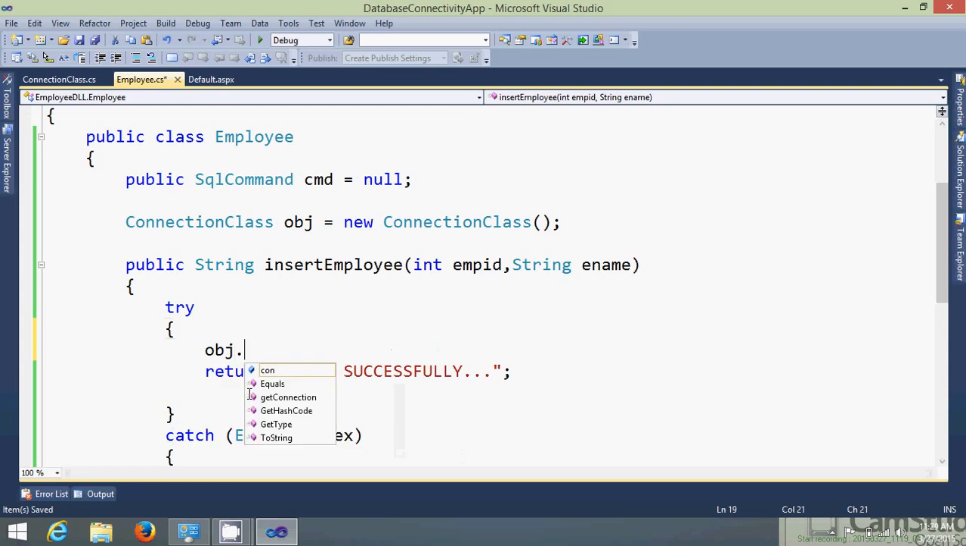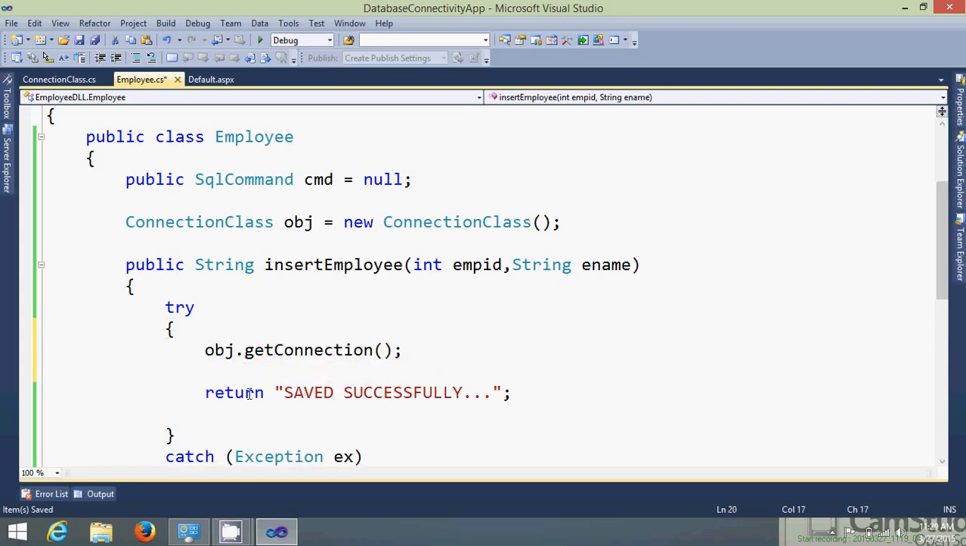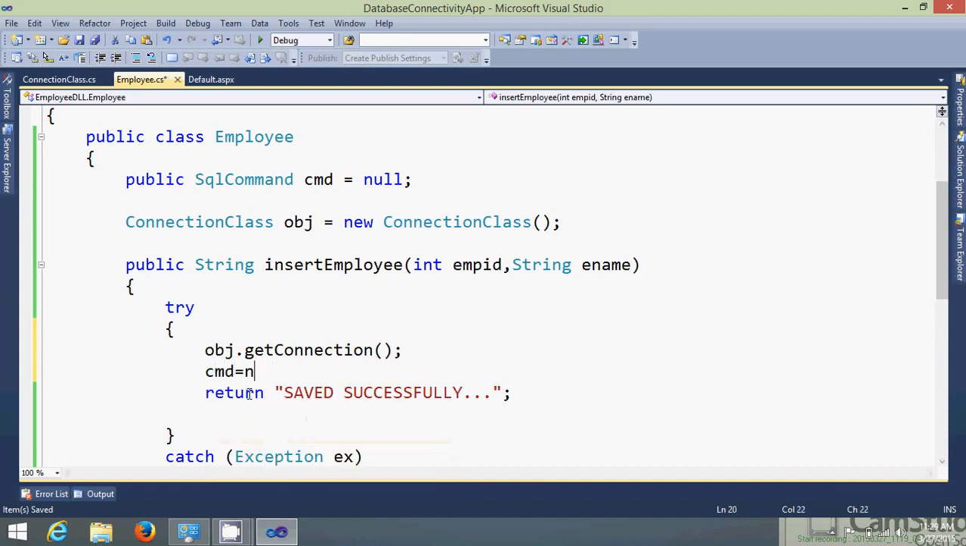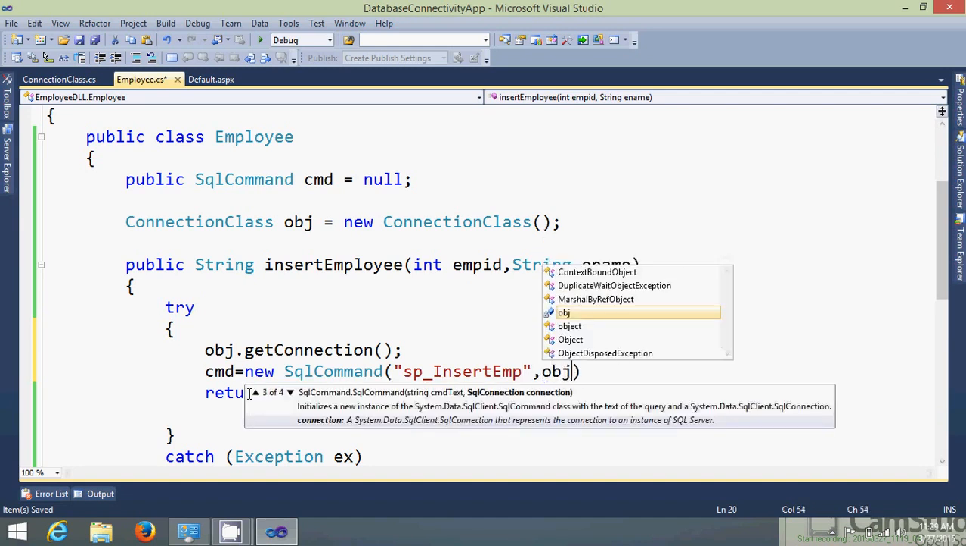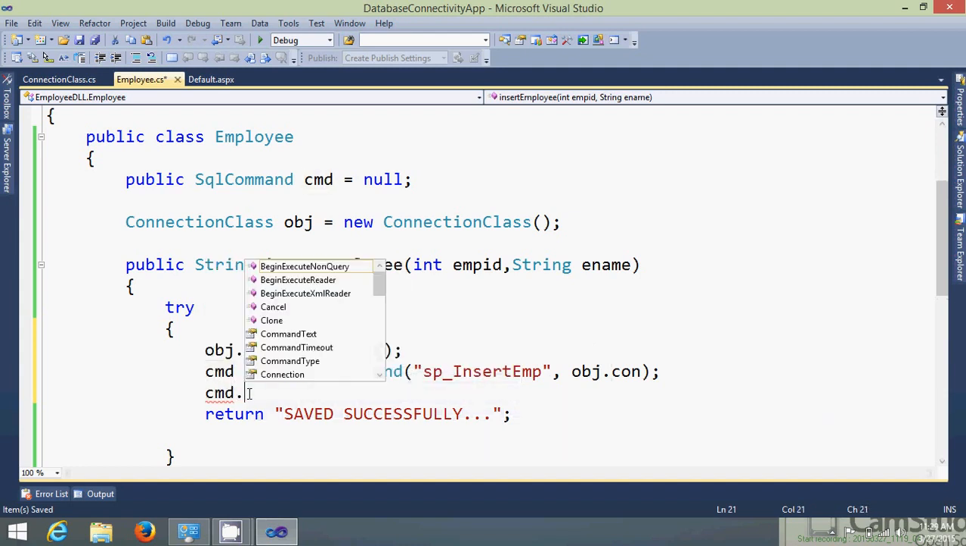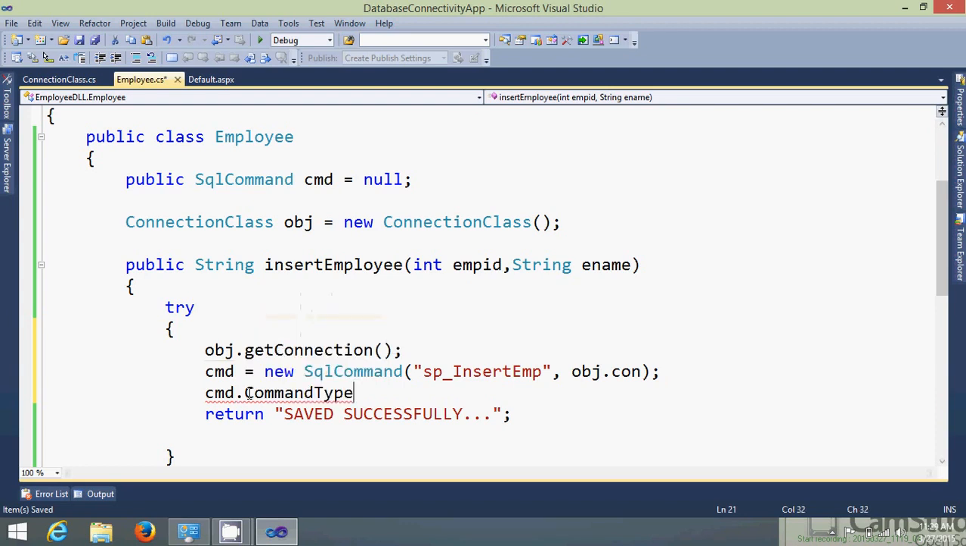Now establishing a connection, call the get connection method of connection class, then initialize command object. Here I need to give the name of a procedure, that was insert emp, and the connection object as a parameter. Then to recognize the statement is for stored procedure, I need to add one statement called cmd.CommandType equals to CommandType.StoredProcedure.